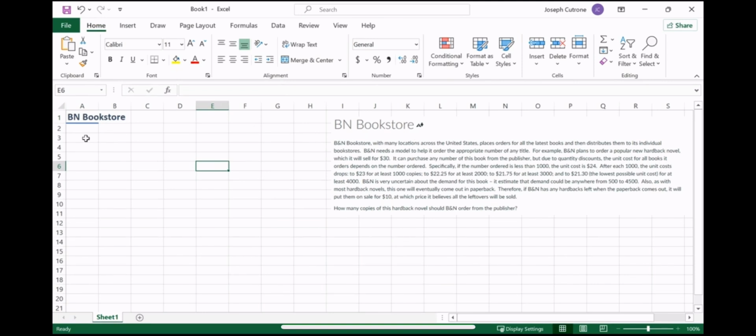Ready? Here we go. BNN Bookstore, with many locations across the US, places orders for all the latest books and then distributes them to its individual bookstores. BNN needs a model to help it order the appropriate number of any title. So right away, we're looking for the number of books to order.